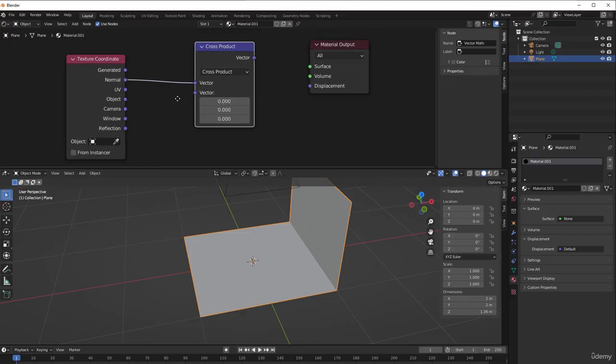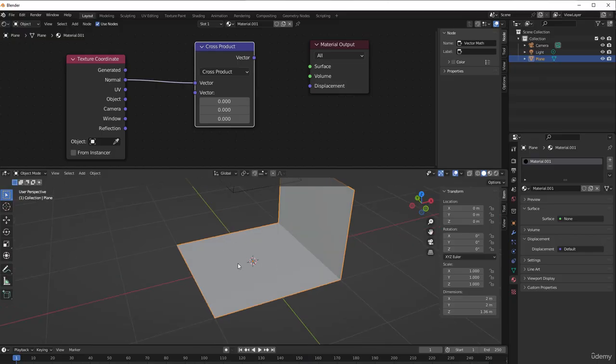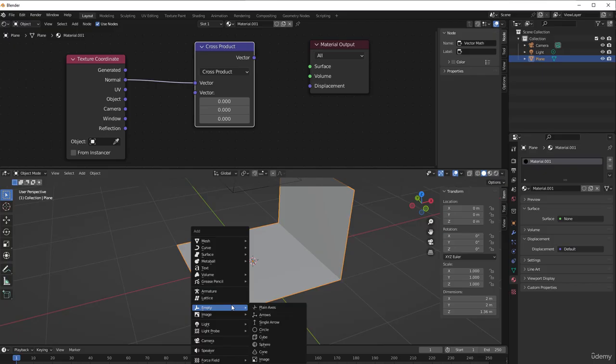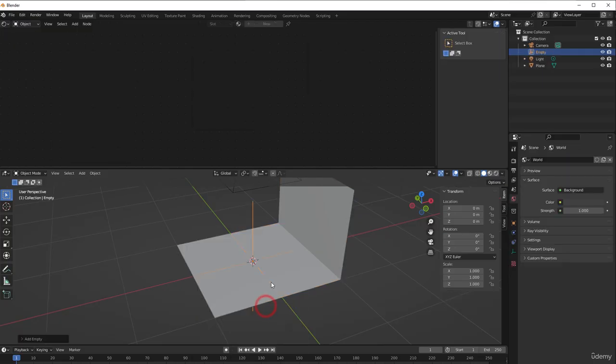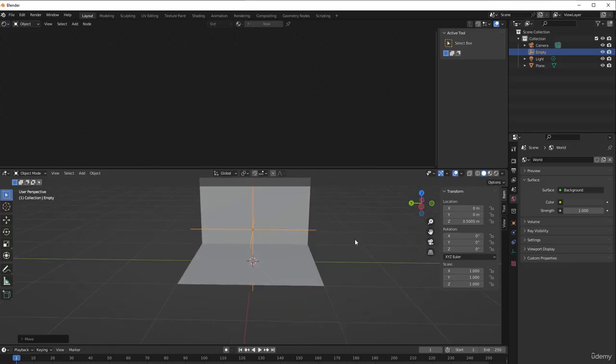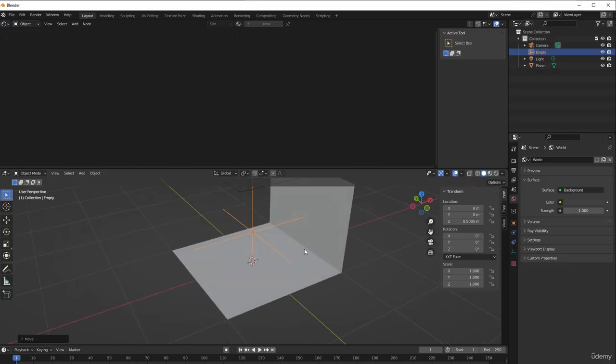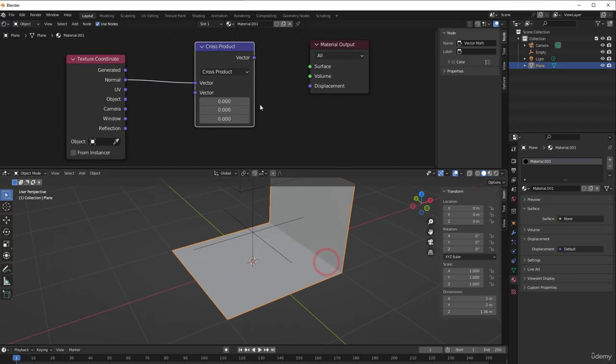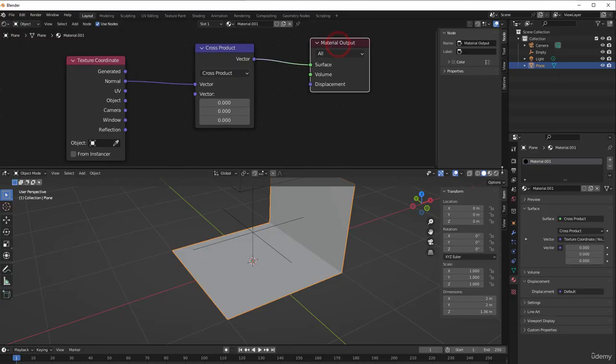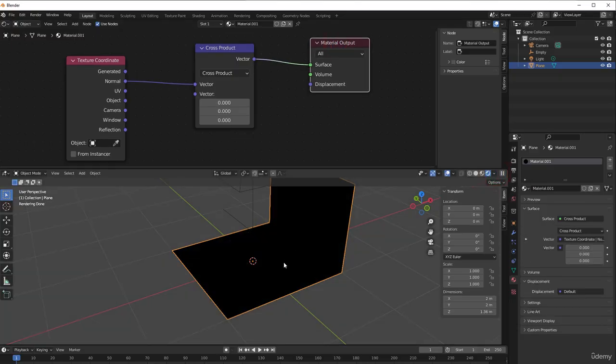To show you, I need an external object. So we will create a new empty here. Press Shift A, go to Empty, and select the plane axis. Move it up a bit, so G, Z, like that. And I think that will be great. Now select the plane again, get back to material, connect the vector from the cross product into the material output of the surface, and set it to rendered view.